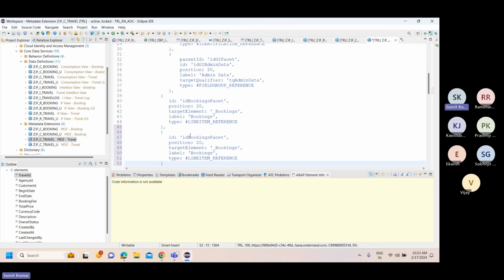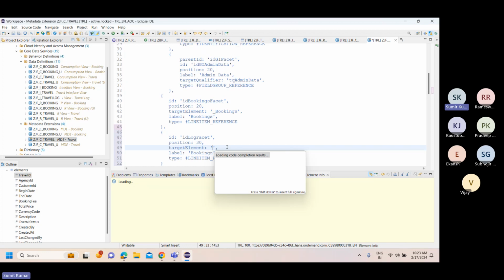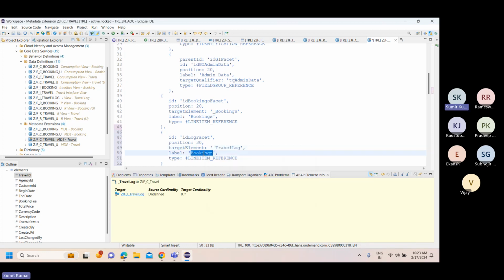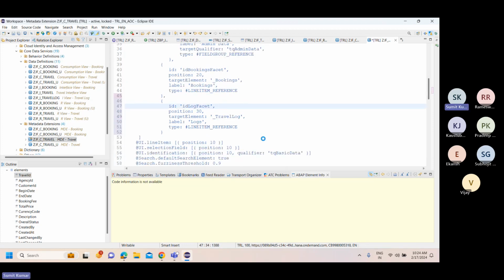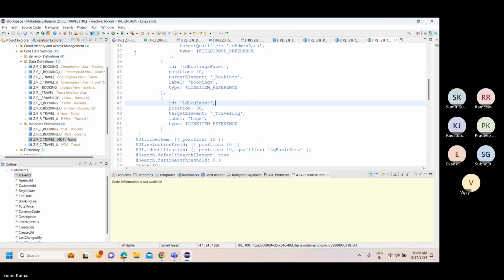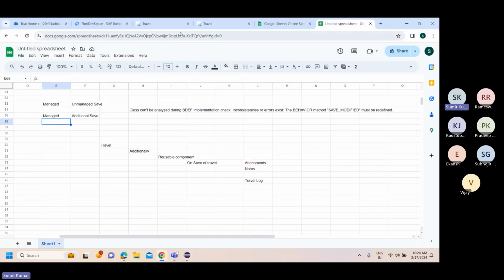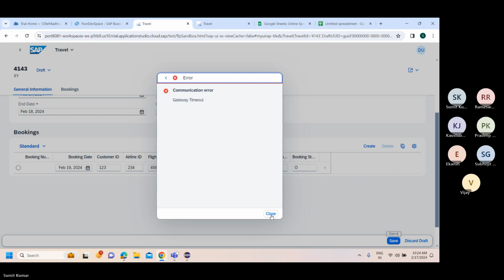You would like to have an ID for log. We'll put it at the end. Target element over here will be your underscore travel log. We'll call it as logs, and we'll create it as a line item reference. Activate this. Let's just go back in my application.